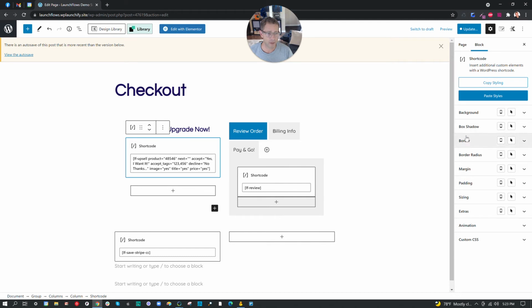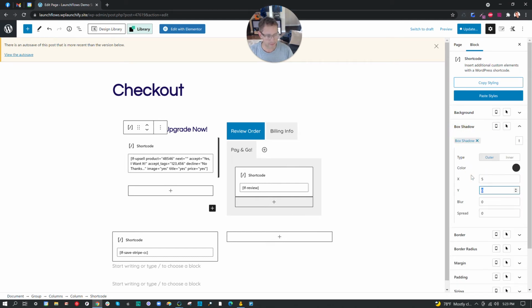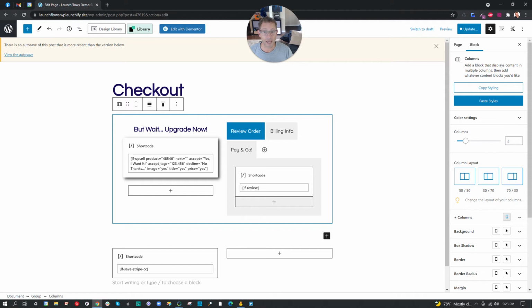If I wanted to put a box shadow around my upsell, I just simply put in the parameters here and it will show up, giving an example here, on the front side. Super, super simple. And likewise, I can save this entire layout, so it's something that I can use or share with anybody, including my clients. This is free. This is native to WordPress. This is not going away.